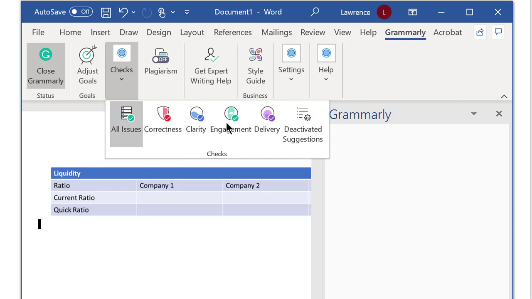Clarity, engagement, these are more subjective measures of how your paper is written. So I'm not so concerned about those. I'm concerned about spelling and grammar. So again, that's the end of this project. If you need assistance getting Grammarly loaded into your Word documents or onto your computer, let me know.